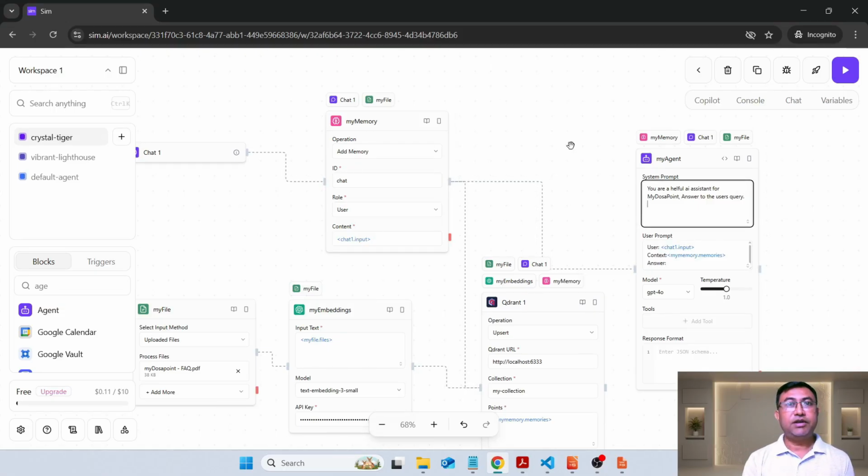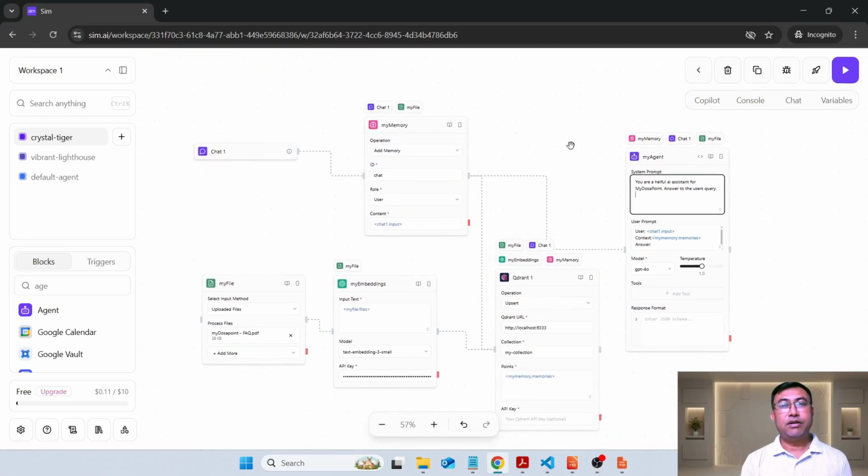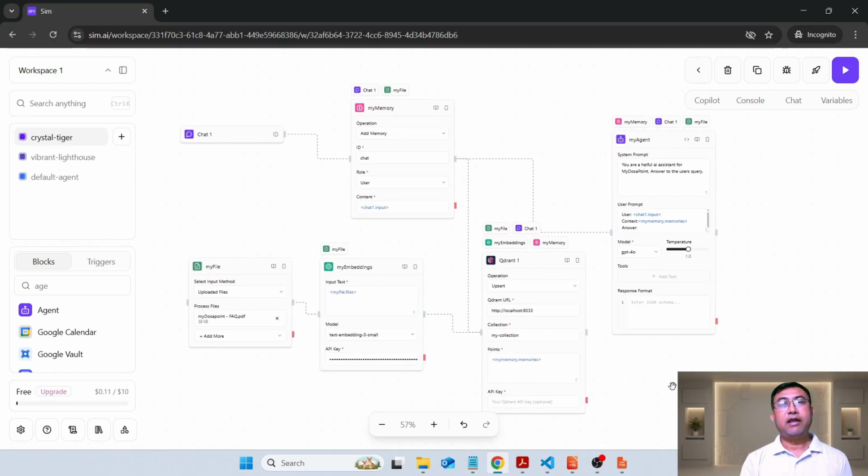So this is a short example of a RAG based application. How do you create RAG apps in Sim.AI? Well, this is the first introduction about RAG. I will be providing more concrete examples in the upcoming lectures.